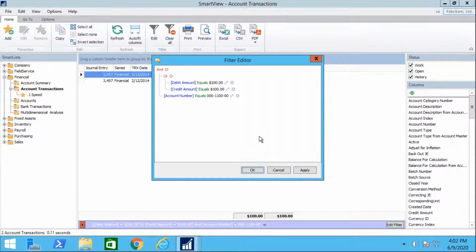SmartView, on the other hand, gives us a longer list available for criteria. You can just keep adding to this list as many as you would like. Furthermore, you can see I have a more complex query here, something that simply can't be done with SmartList, and this is a combination of anding and oring.